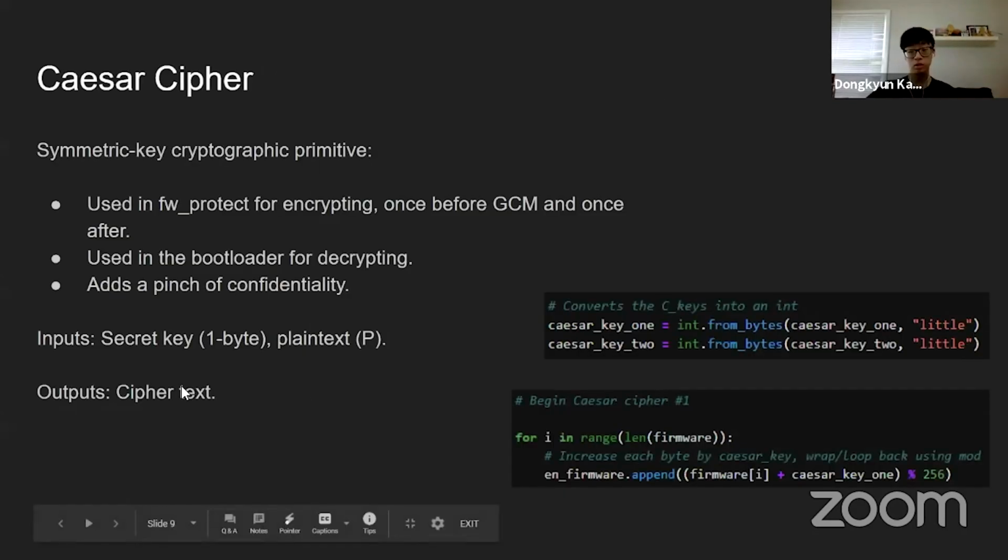Aside from the usage of GCM, another cryptographic primitive that our team implemented was Caesar Cipher. To describe the basic implementation process, we first generated two 1-byte keys from our BL build tools, one of which was used as a parameter of shifting for our Caesar Cipher encryption.